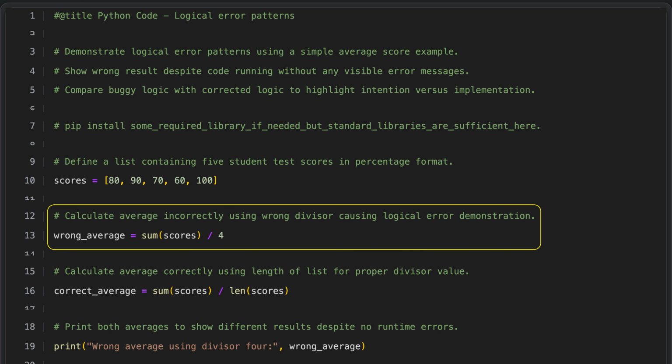In this example, the average is calculated incorrectly by adding the scores and dividing by 4, even though the correct divisor should be the actual number of scores. This creates a logical error in the program. The code still runs without crashing, but it produces a wrong result because the underlying logic is flawed. This shows that a program can be syntactically correct, yet still give incorrect answers if the logic is not carefully designed.